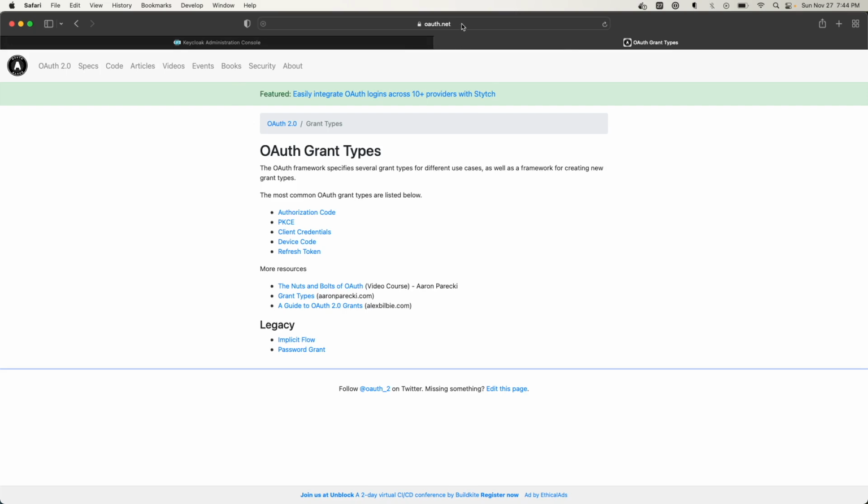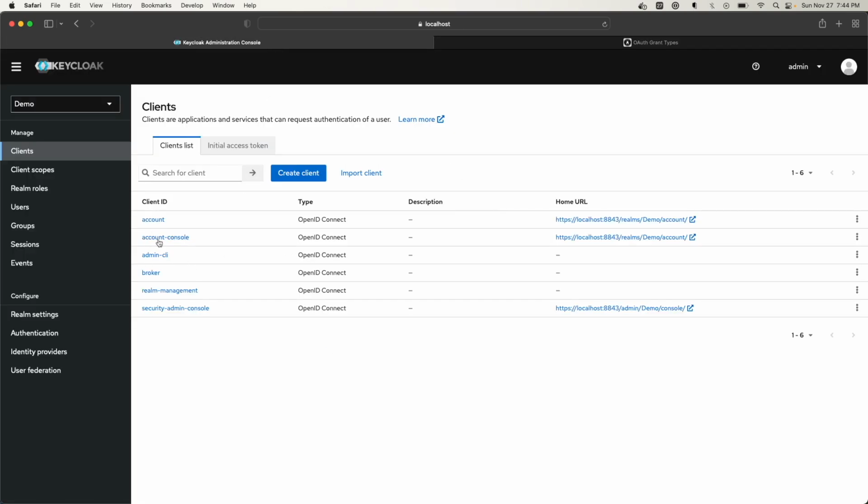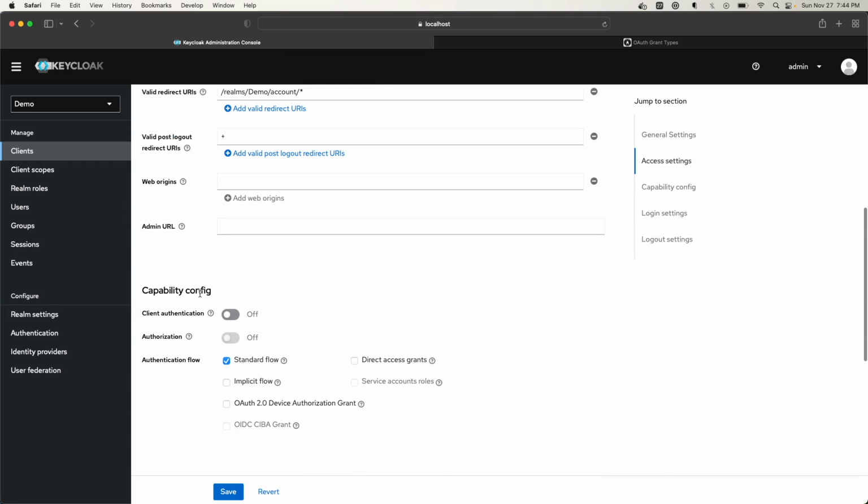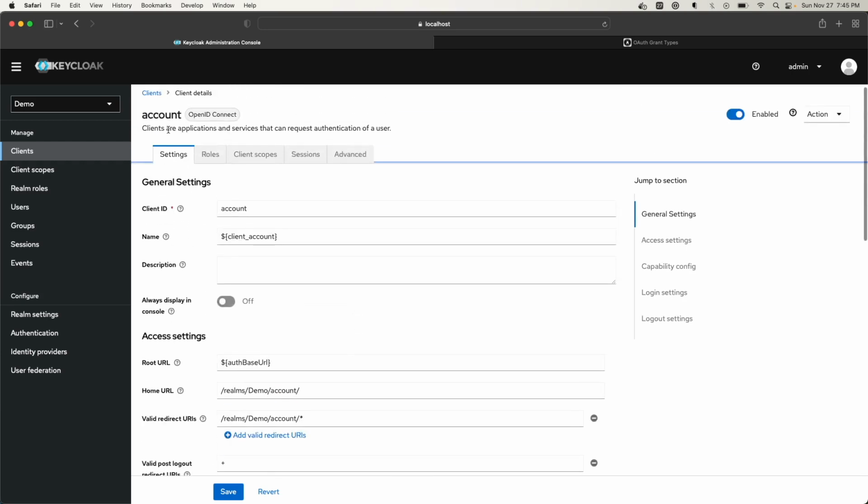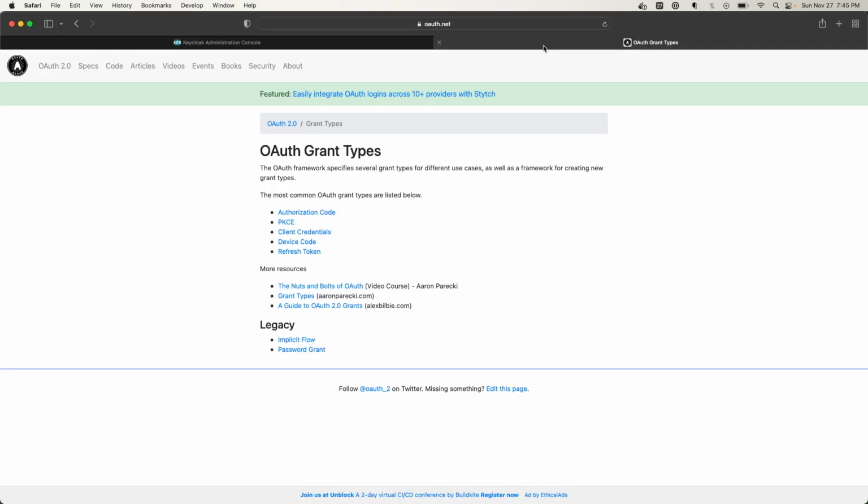So here I'm on the OAuth 2 website, OAuth.net, and you can see the grant types here: authorization code, PKCE, client credentials, etc. We have implicit flow, the legacy one, and password grant, which is also legacy. If I come to any of these clients, so let's say account, and scroll down to that capability config, I can see that this has been selected: standard flow. And we see here that it means that this enables support of authorization code flow for this client. What that means is that this client is an authorization code type client, which is what we have here. Now let's go to another client.